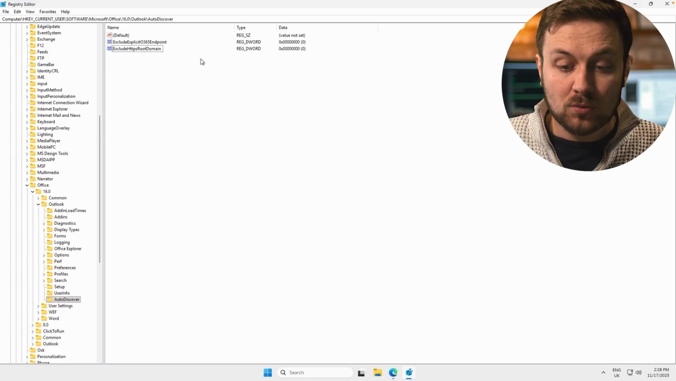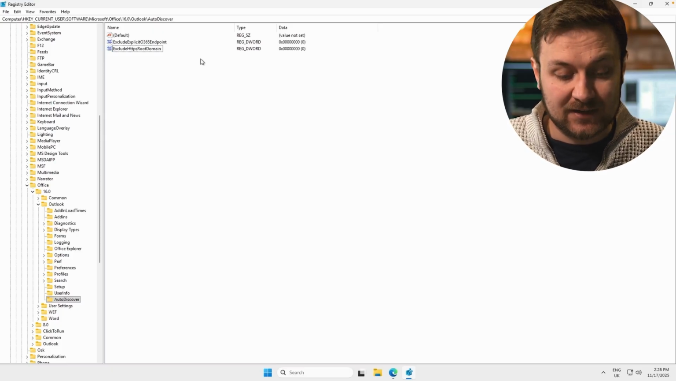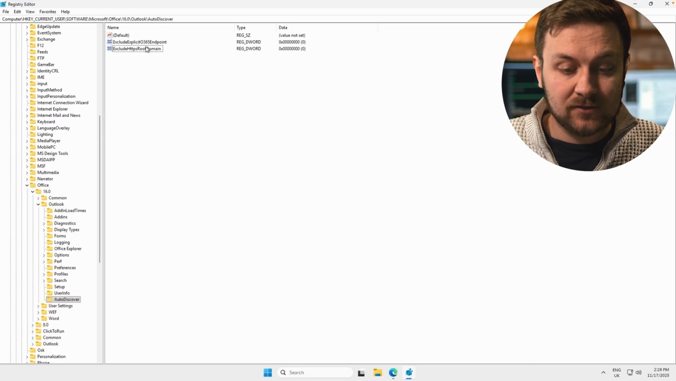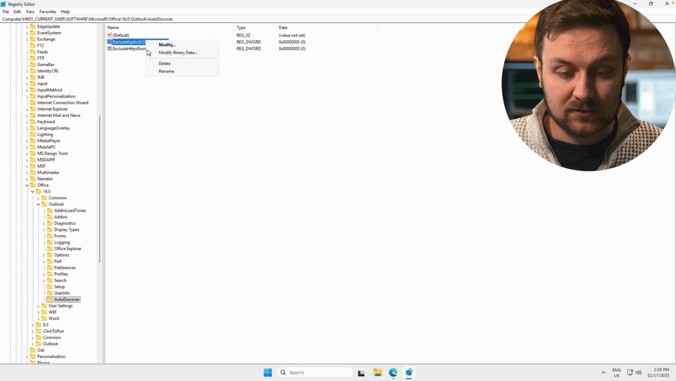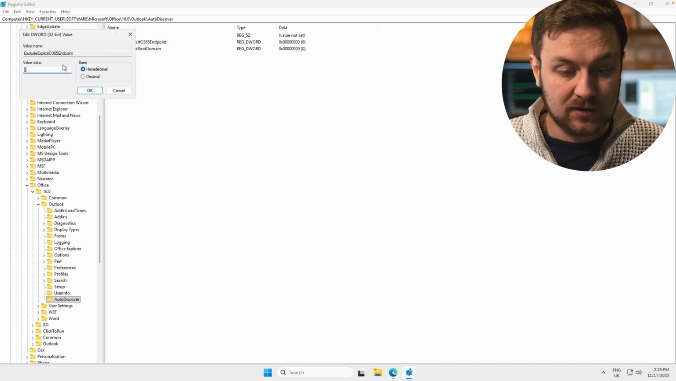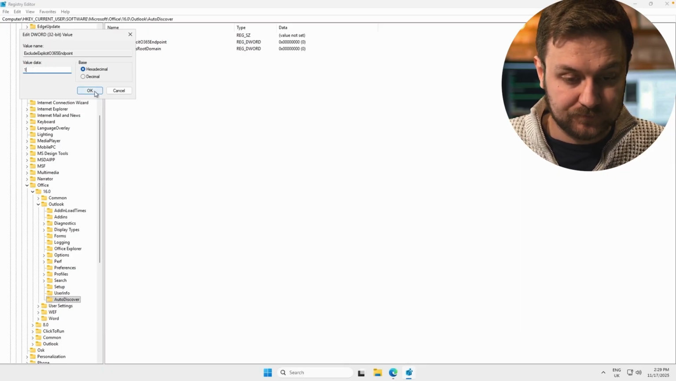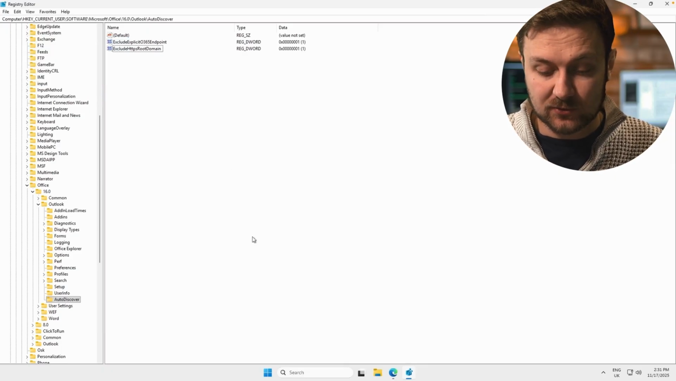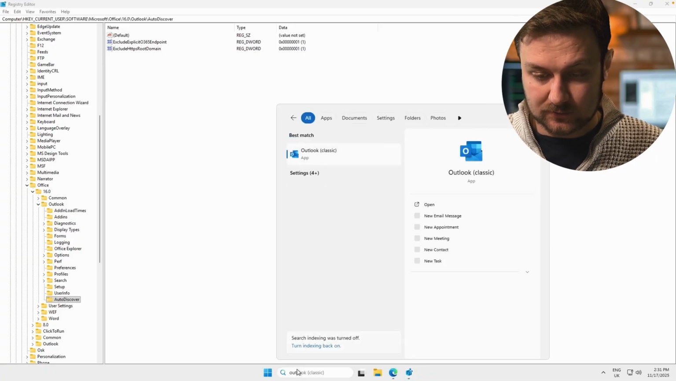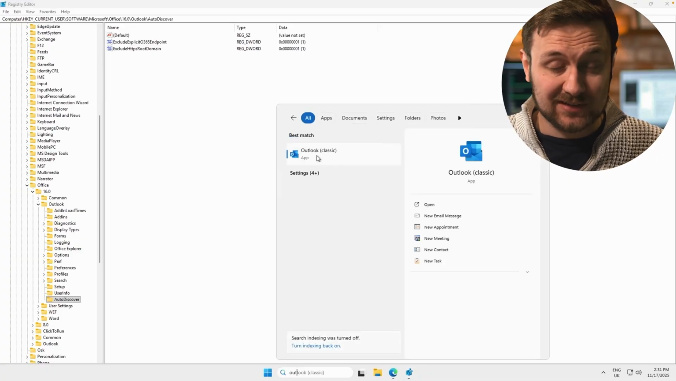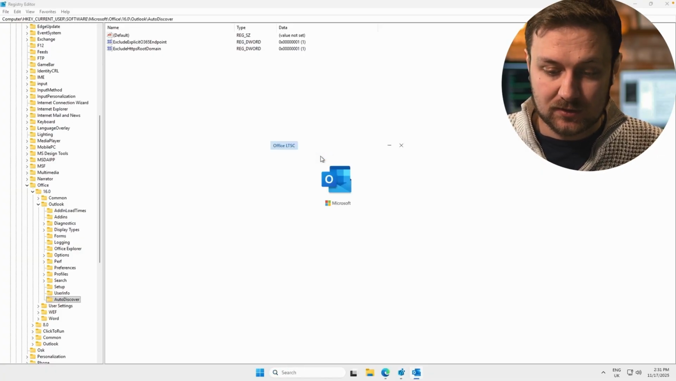So those are the two DWORD values that we need to add to our AutoDiscover key. And now all we need to do is right-click, modify, and if this says 0, we need to change that to 1. So now we've done that, all we need to do is go into Outlook. Again, that says Outlook Classic. That means we know it's the one we want.